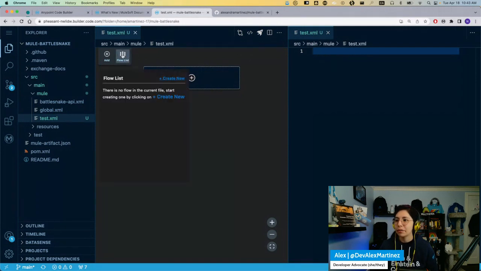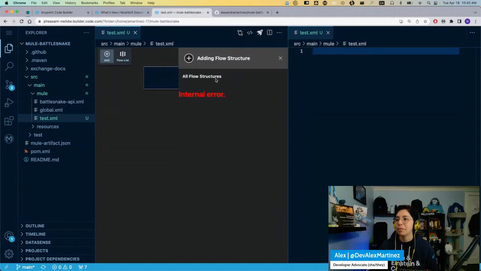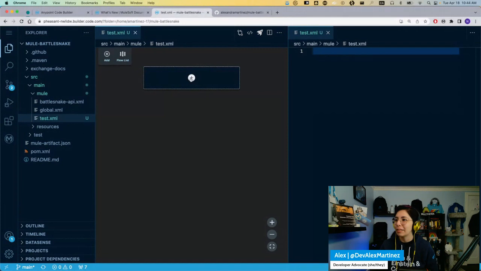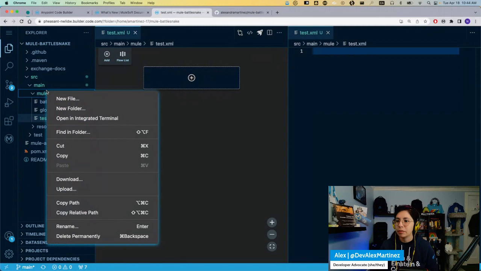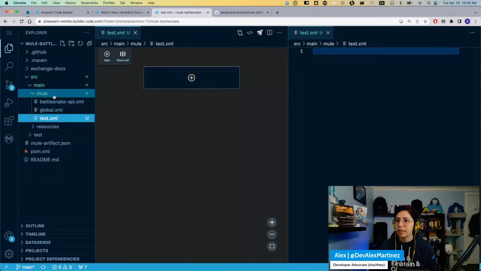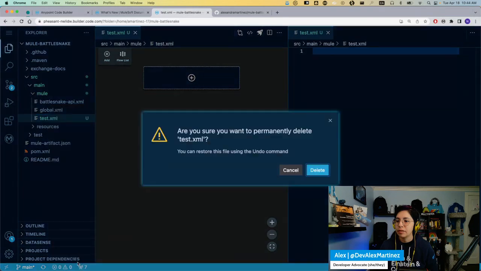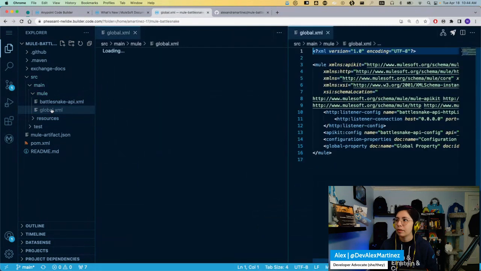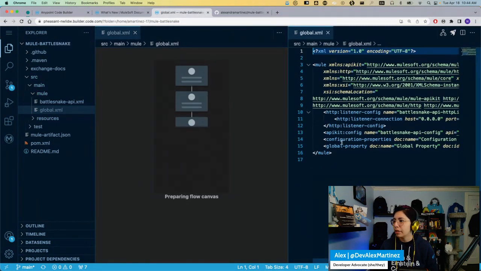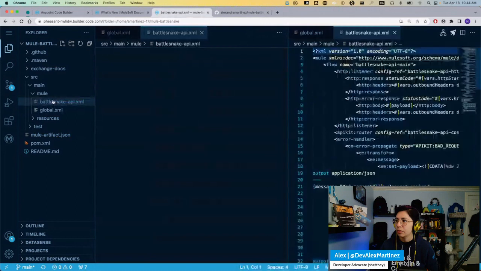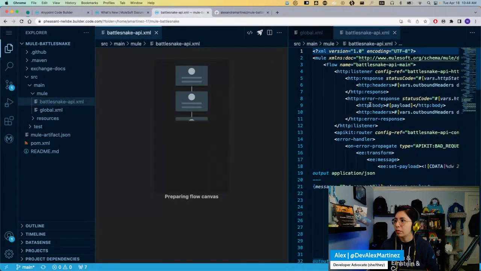Okay. There is no flow in the current file. And then if I click on add, there's an internal error. That's totally fine. What if I click on plus and internal error? Okay, cool. Let's select then create new. Oh, that is the internal error. Okay. Should I be doing this any other way? Let's remove this. Delete. So nothing should happen here because these are just global. But it is trying to load it. So, and this is still not working.